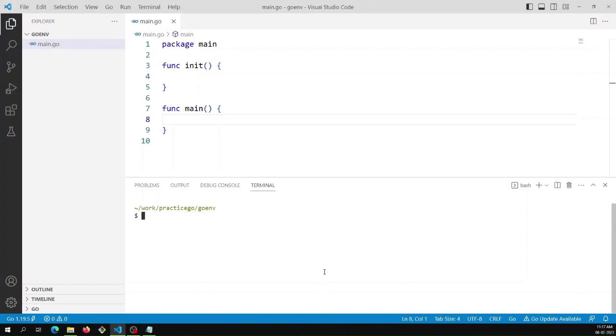So to start, let's first initialize the module. go mod init, and we will create a module which will save all our dependencies. So after that, using the go get command, we can install the godotenv package.